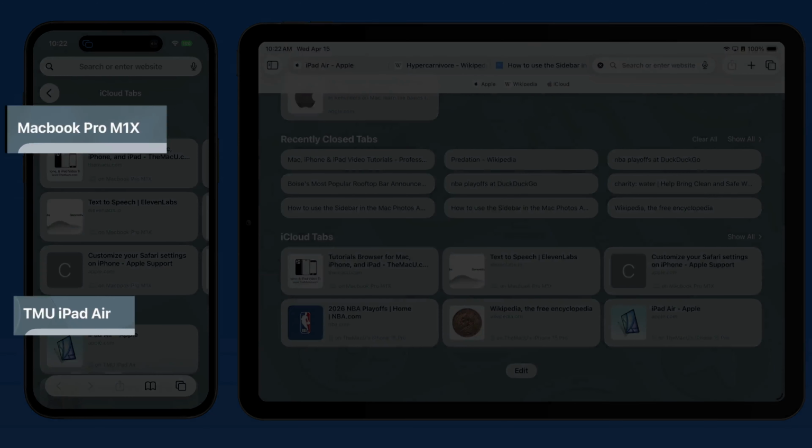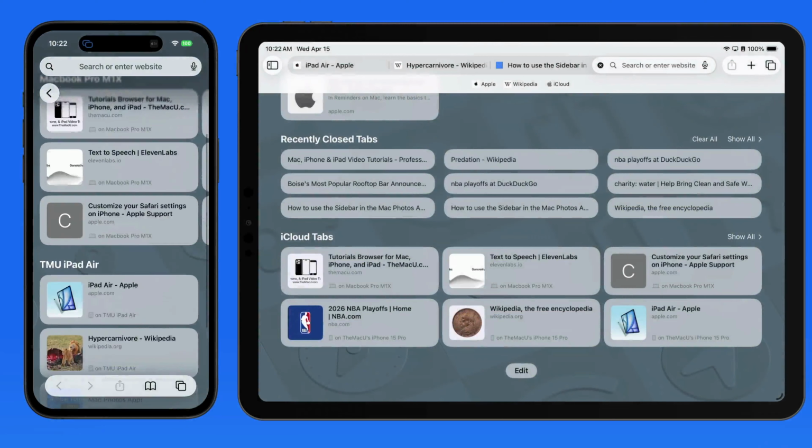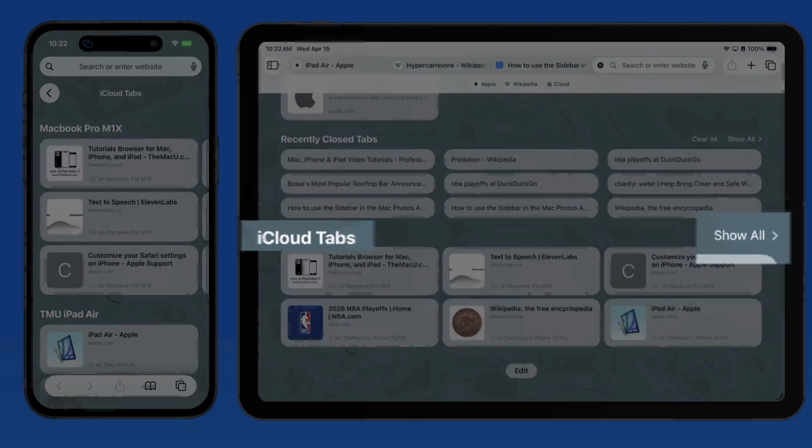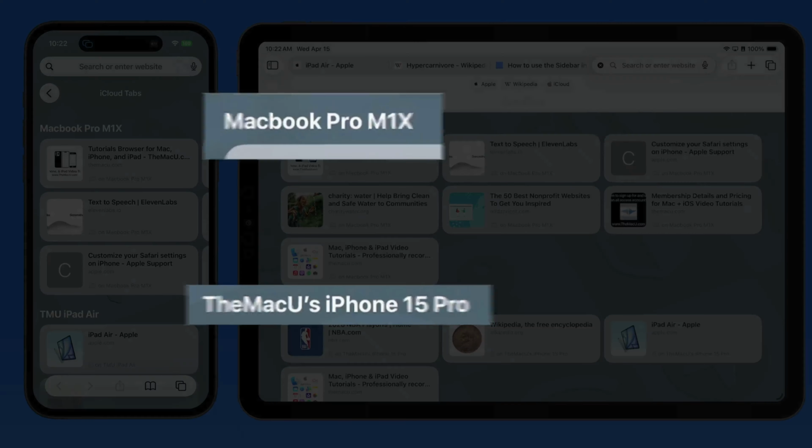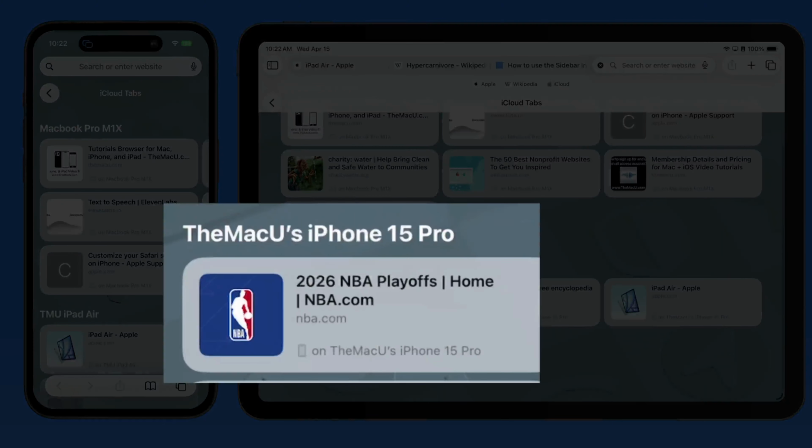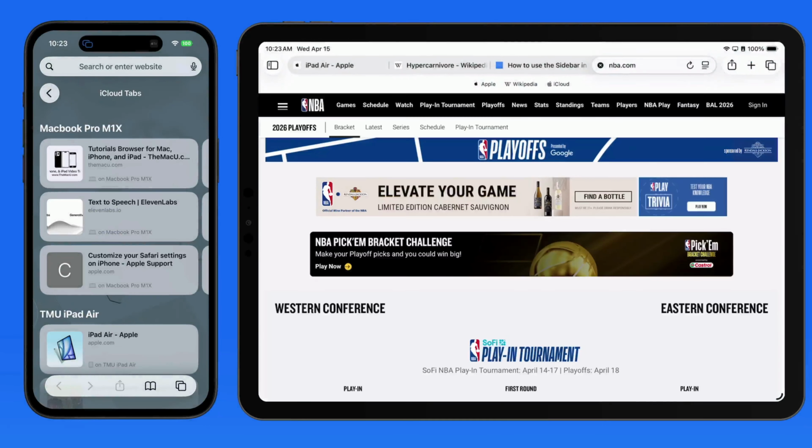On the iPhone, we see the open tabs on my iPad and Mac. On the iPad, we see the open tabs on my Mac and iPhone. Just tap on a link here to open it in Safari on this device.